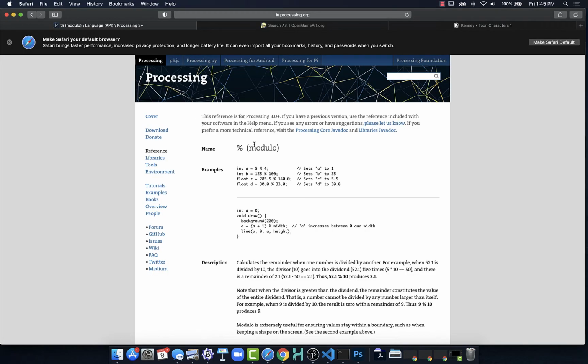So if we look at the modulus math operation, or modulo here, we see some examples. If we say 5 modulus 4, we're essentially saying take 5 and divide it by 4. 4 goes into 5 one time, and we have a remainder of 1. So that means we get the 1 left over.